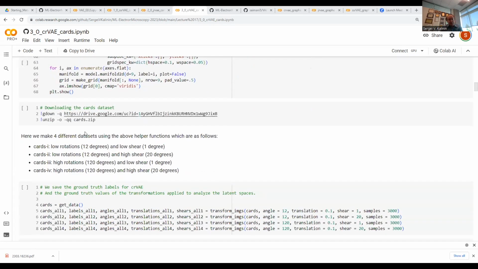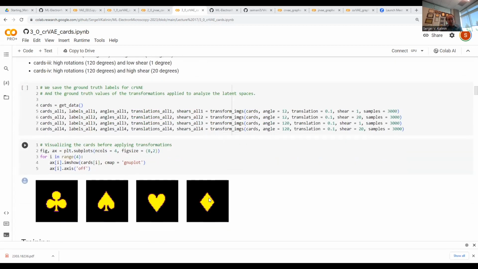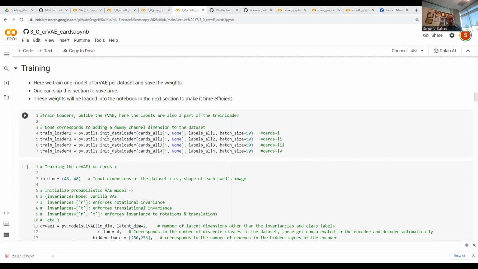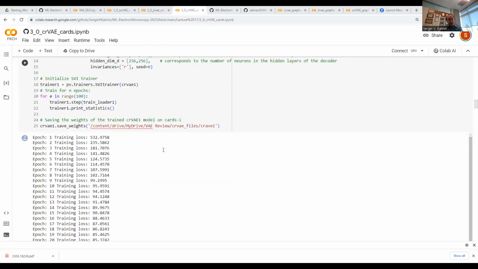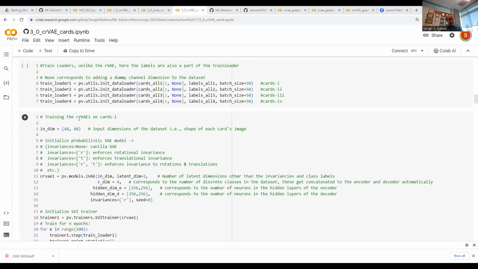So we download a cards object. We create 4 data sets that vary in terms of the angle, translation, and shear. We visualize this data set. We create our train loaders that give us access to the different degrees of the disorder. And then we train our conditional rotational invariant autoencoder for the first example.